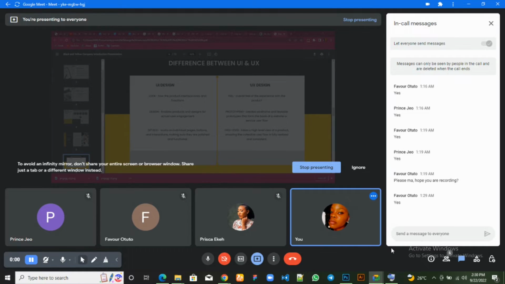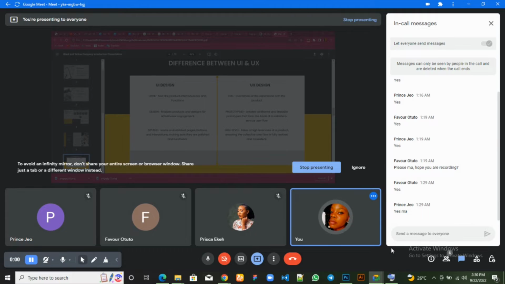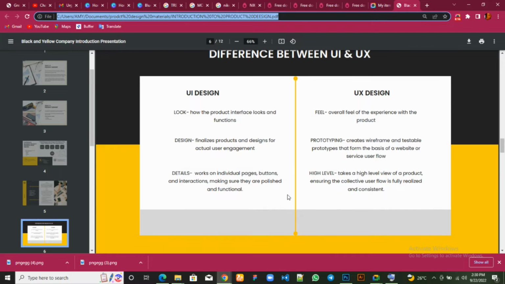So for the importance of UI UX, why are we learning this particular skill? What is the importance of UI UX? So let me share this with you so that you can see it, because images last longer in the head than explanations.